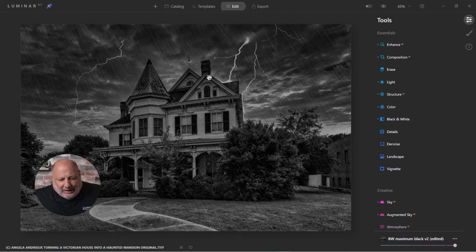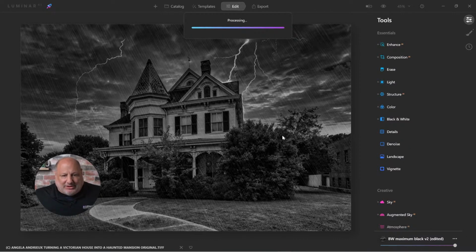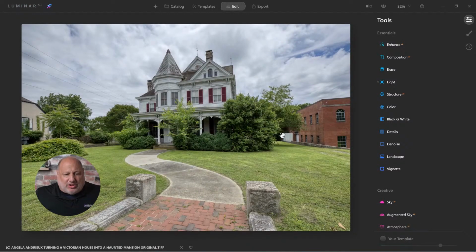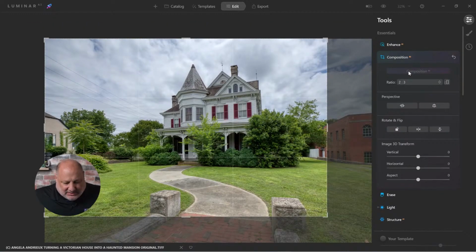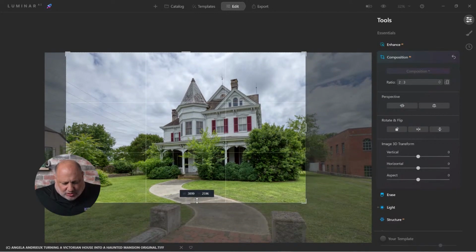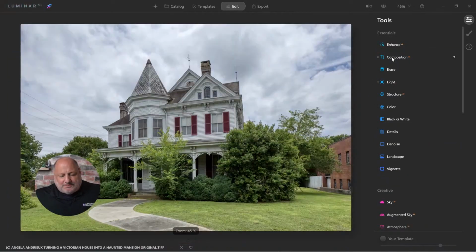Right from here, I want to right-click, and under Adjustments, I want to revert back to the original image. So here comes the original. Now, to get a better perspective, I do want to start with the crop. We'll start with Composition AI and see what it recommends. Not bad. I don't want these pillars involved, so let's tighten it up just a little bit. I like the S-curve here, bringing you into the house. That looks good, and we'll commit that change.